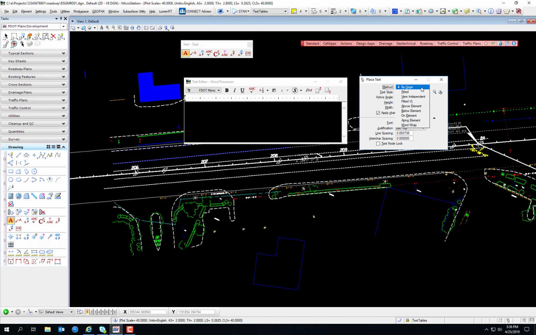Above element places text above a line or segment of a line, string, shape, or multi-line at the active text settings at the same angle as the line segment at a distance equal to the active line spacing. So your active line spacing is the space between lines of text. So this would place it above an element, the distance of the active line spacing. Below element does the same thing, except it's below the line segment or element. And it is indeed a distance that's equal to the distance of the active line spacing.